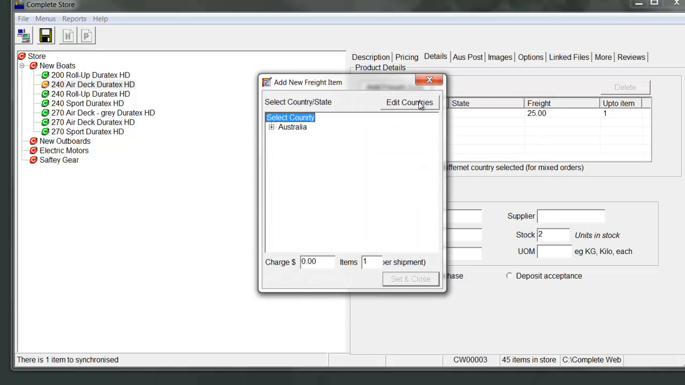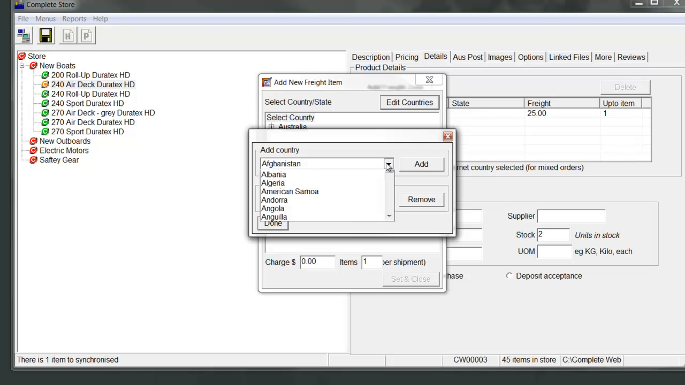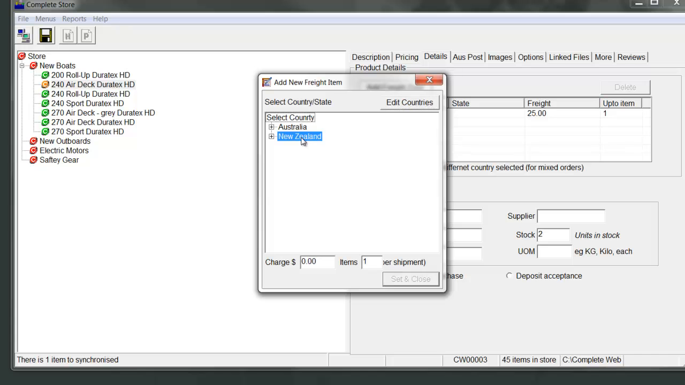Now, where it says edit countries, here you've got a whole list of countries that you can actually add, countries that you might want to ship to, and obviously there'll be some countries that you wouldn't want to ship to. So we'll just select New Zealand. We'll go add. So then we have the New Zealand freight zone. So we'll just select $35 on that one.